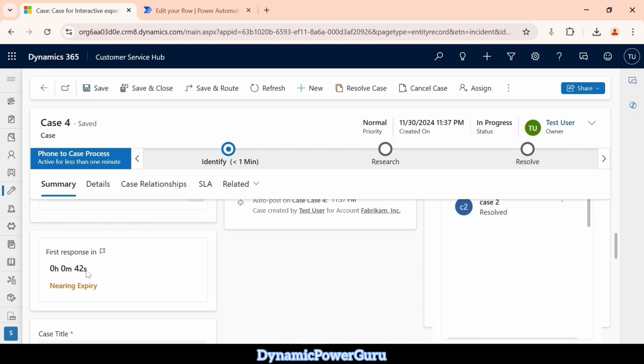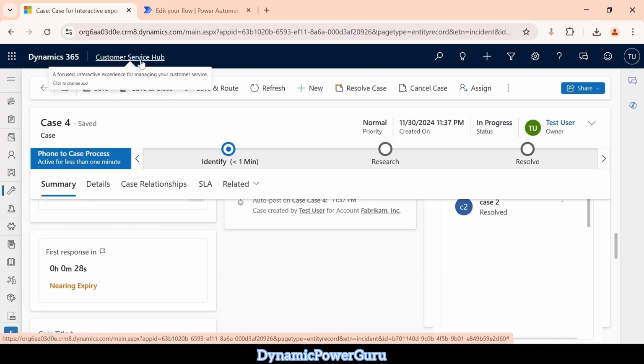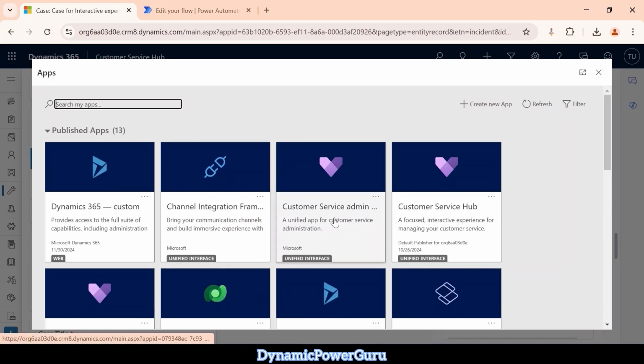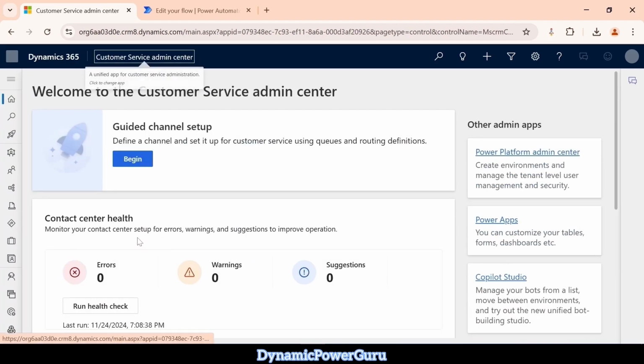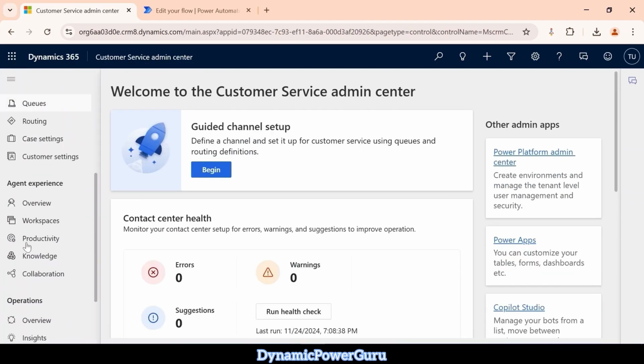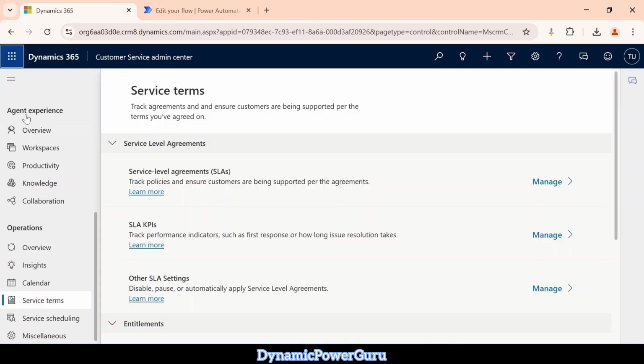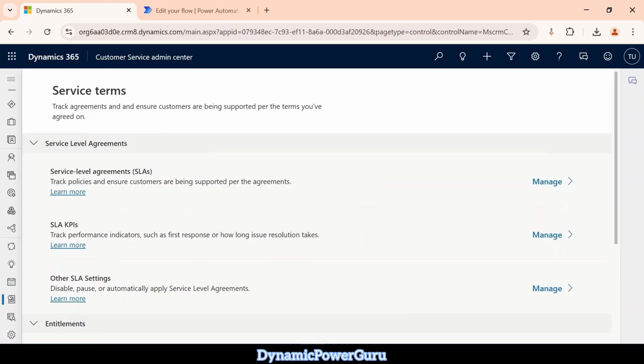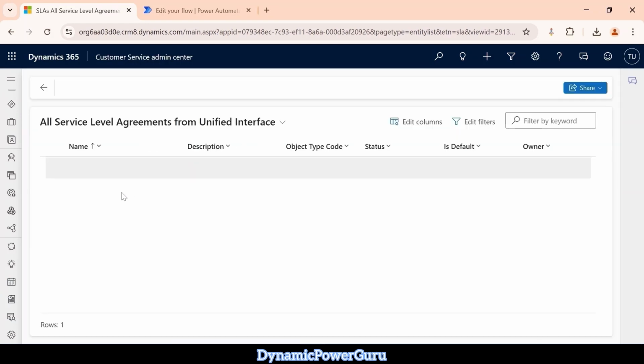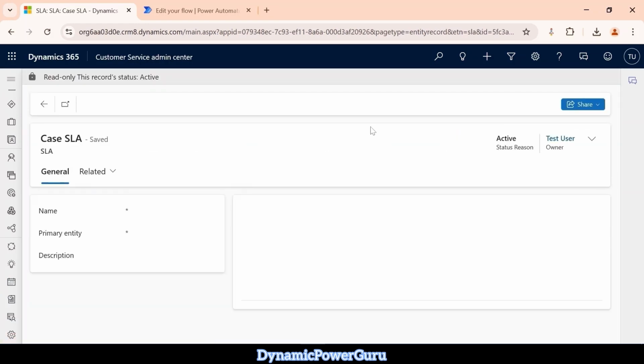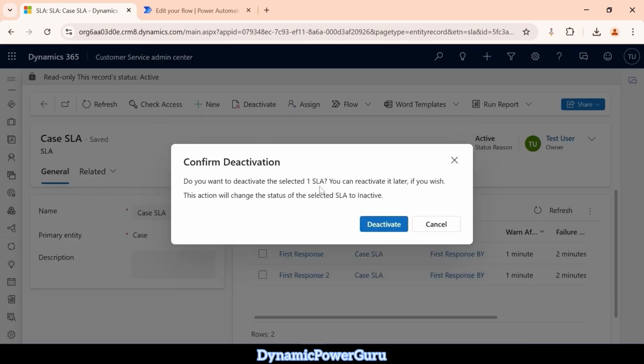It's quite a useful feature of SLA, and as you remember, this was turned on in the other SLA settings, that are the global settings for SLA. And if we want to override this SLA pause criteria, we need to head back to the customer service admin center app. Let's open the customer service admin center app and go to the service term page. Let's click on manage, and here let's click on this case SLA and deactivate it.